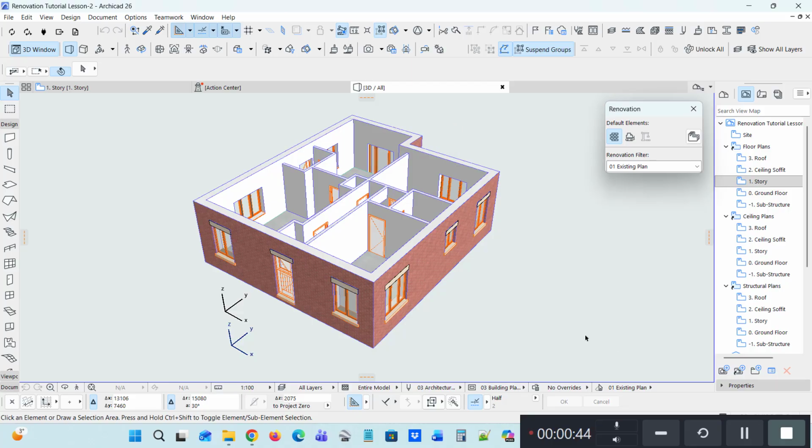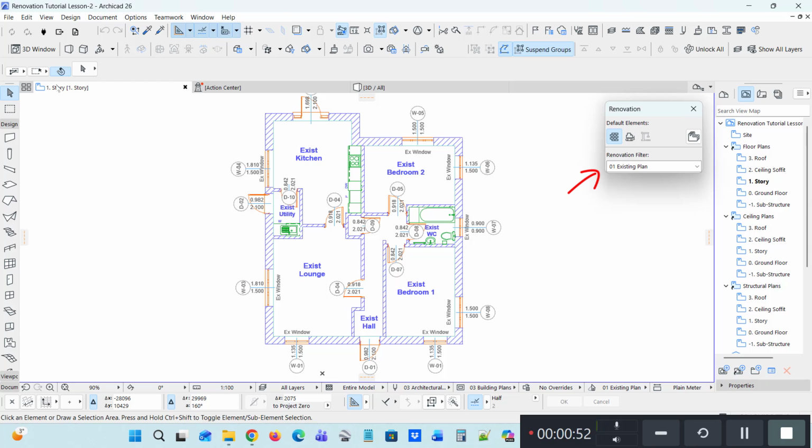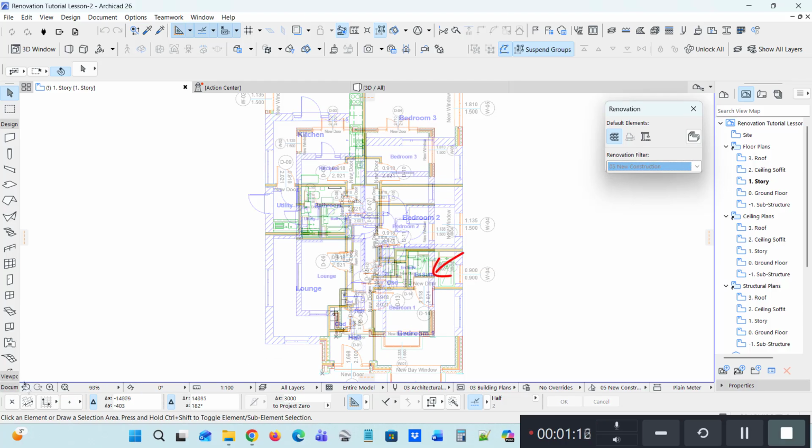Now, if you look at the renovation filter, you'll see that I have the existing plan filter selected. And if I change the filter and select the new construction filter, the plan will now show the new walls that I'm proposing, which I've already modeled.